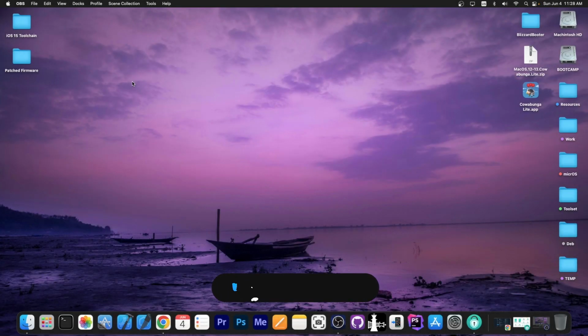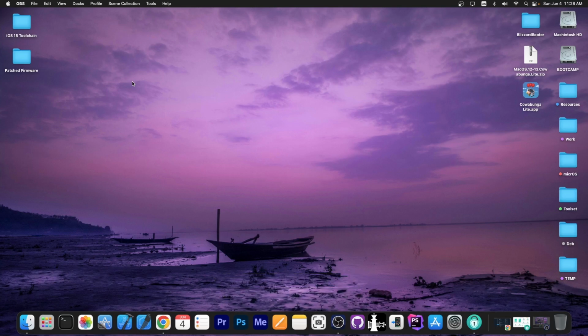So in today's video we have an update for the Cowabunga Lite, which allows you to customize your iPhone, iPad or iPod Touch with themes and tweaks and stuff like that without a jailbreak. And this works with the newest iPhones as well, all the way up to iOS 16.5.